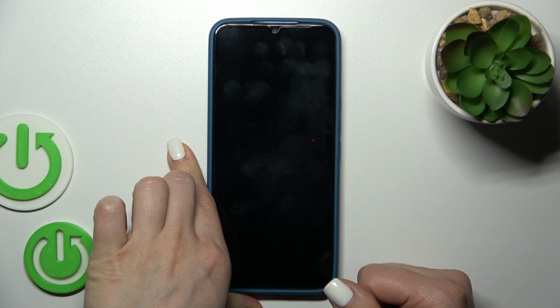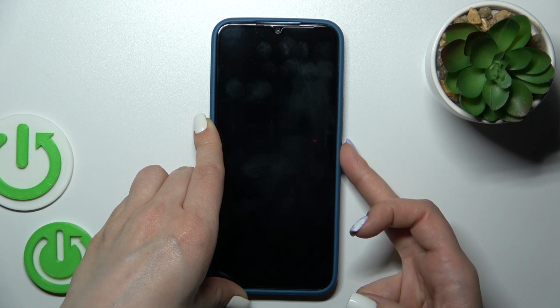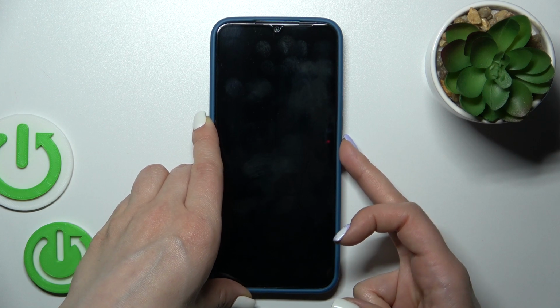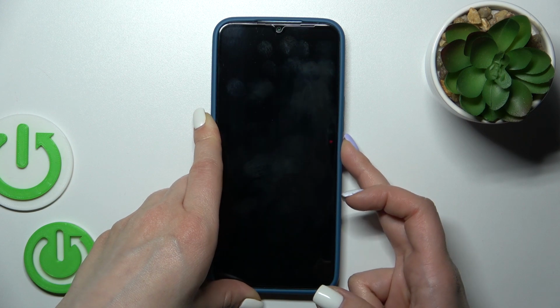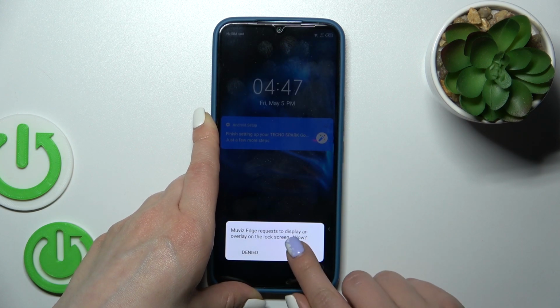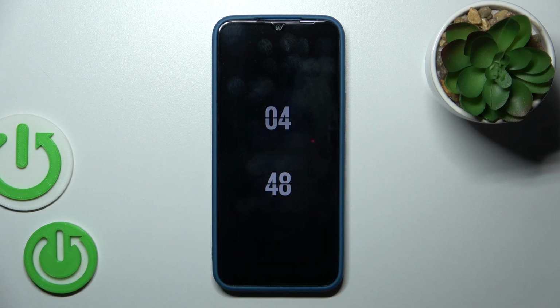lock the device and press twice on the power key button. Okay, tap to allow here, don't forget to tap to allow, and now we can see that the always on display option is successfully activated.